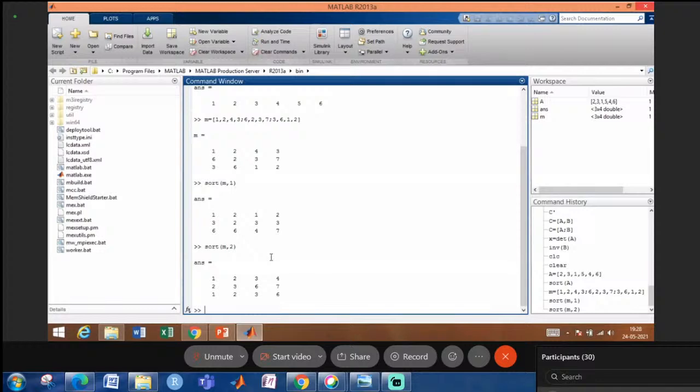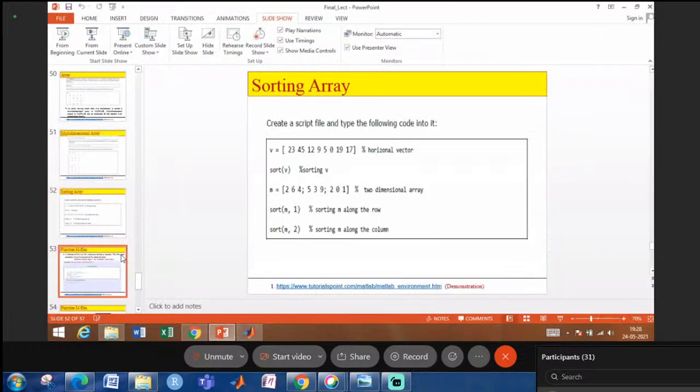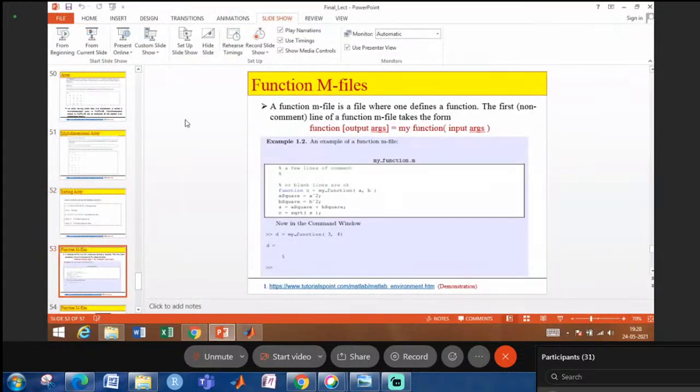So 1, 2, 3, 4. Okay, so this is the original matrix. So 1, 2, 3, 4. Now it will be 2, 3, 6, 7. Now it is 3, 6, 1, 2. The output is 1, 2, 3, 6. So by using these things, you can sort any matrix or array.